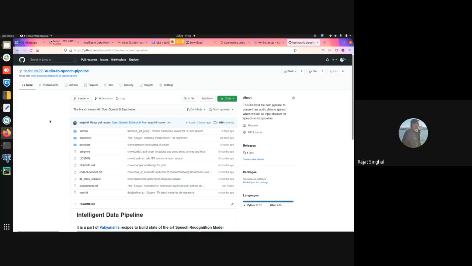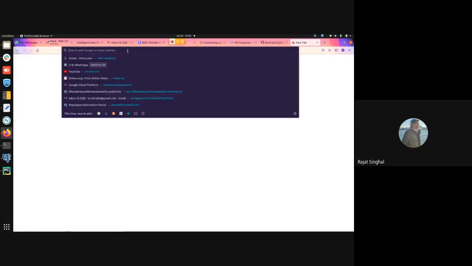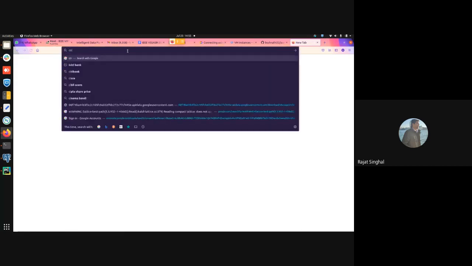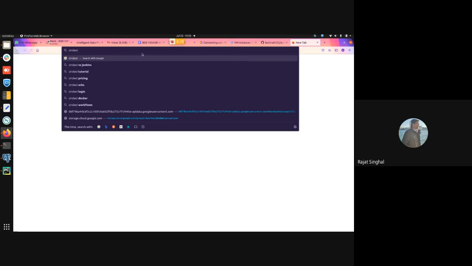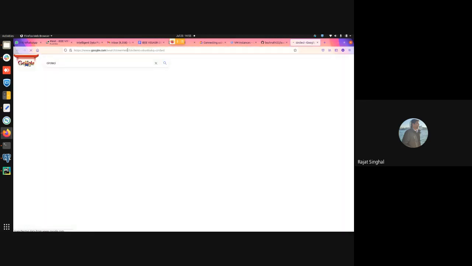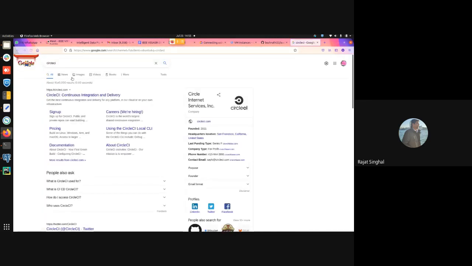Now log into Circle CI. In the browser, create a new tab and type Circle CI. So Circle CI we are using for all the deployment purposes. We are not running anything from local, from our machine. We are just using a tool using which we'll do the complete end-to-end seamless deployment without touching any utility or anything. Just configuration, everything will be deployed easily.